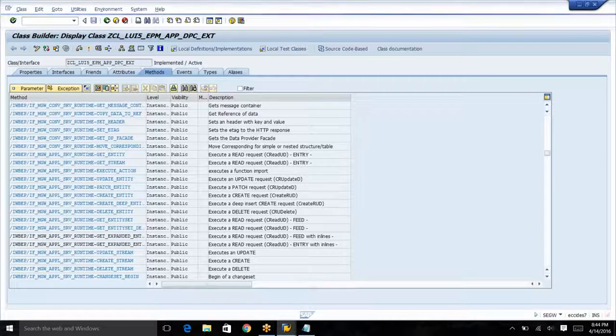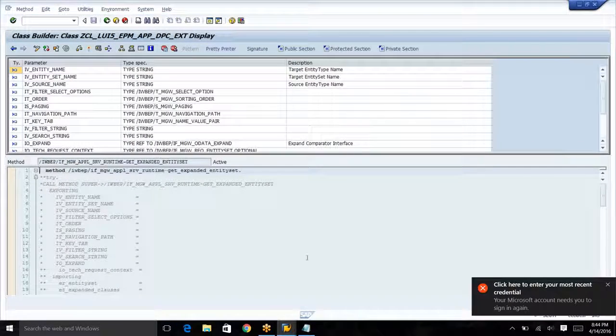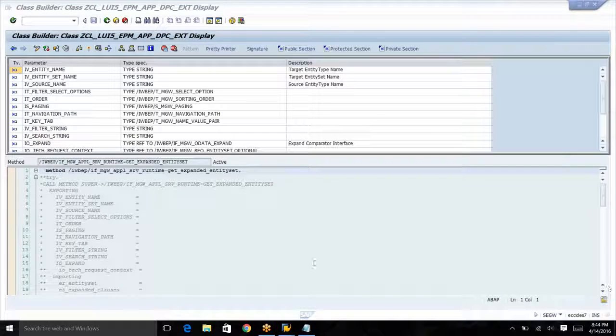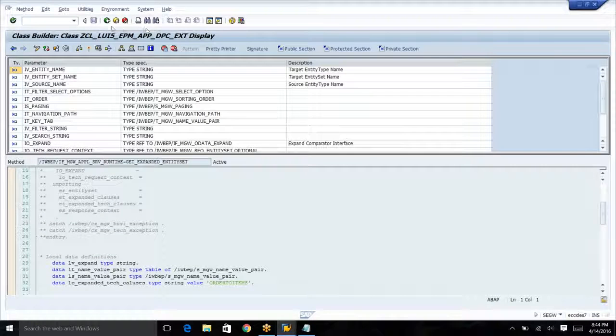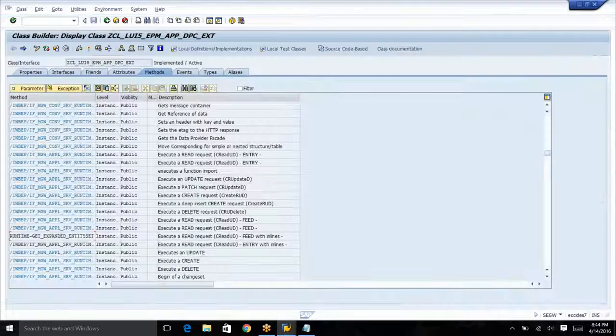This is the expanded entity set that we are implementing, but inside, if we can read what is the expand class that the user has requested, then we can implement this method effectively. So where can I see that expand class?